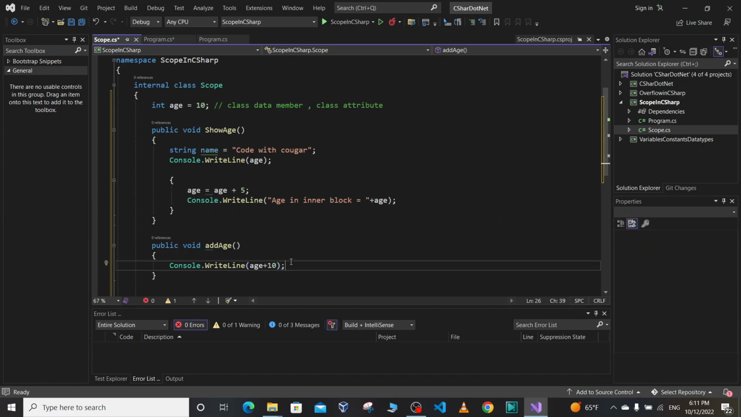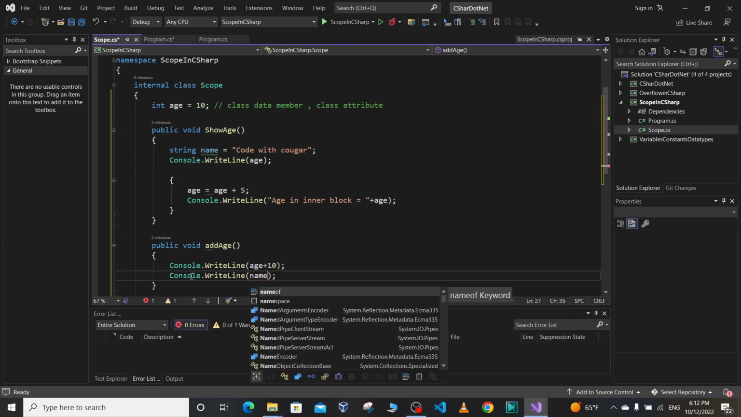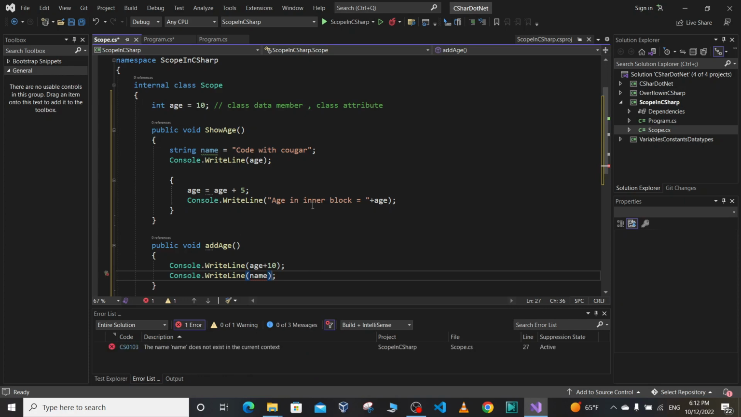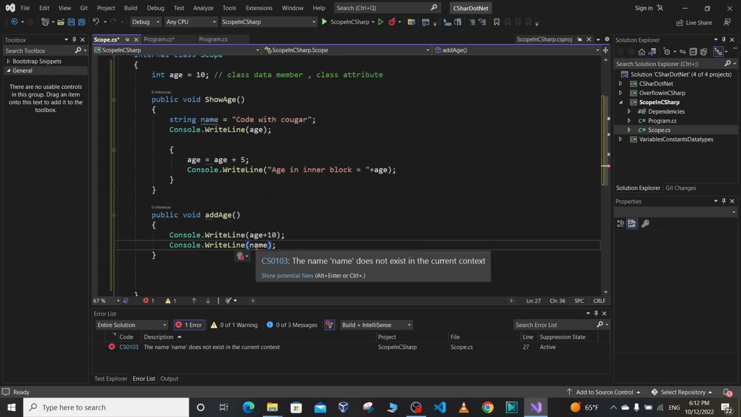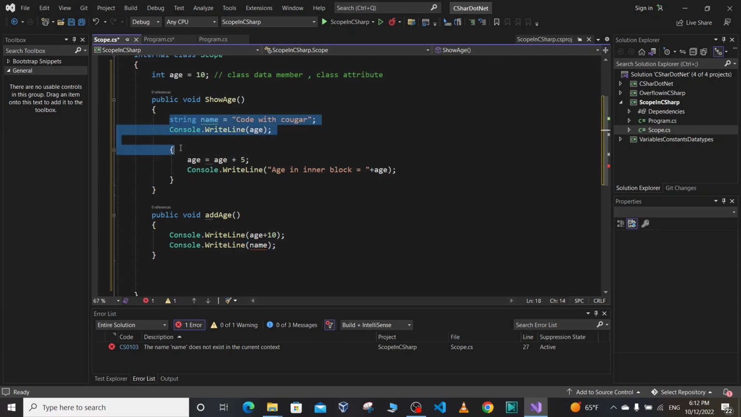And if we want to access name, which is defined within the other function, it is not accessible within this function. If you wanted to see out name, the compiler complains saying that the name does not exist in the current context, because name has a scope of only that area, so it is not accessible in this area of our application. So that was the function level scope.